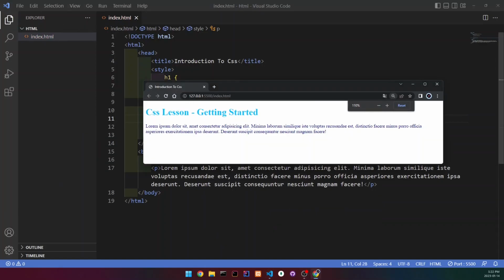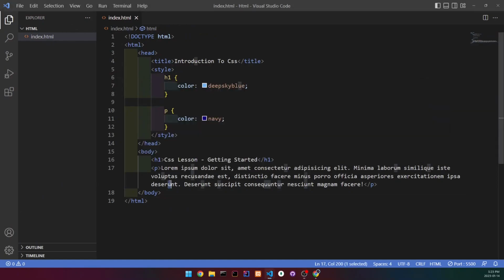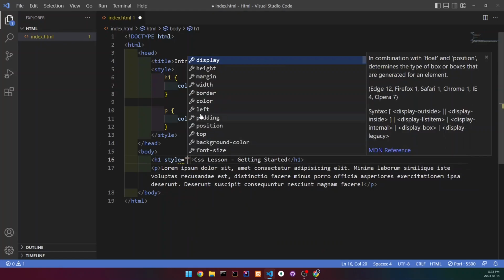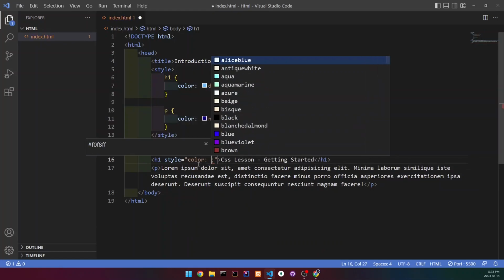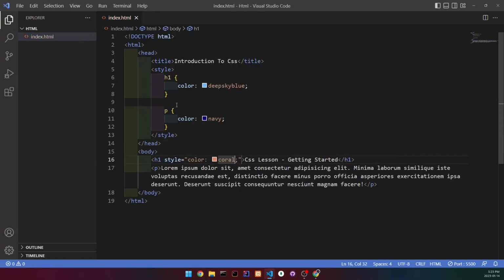There we go. Now, if you've watched any of my other videos, then you're going to know that you can actually add styles to the elements. So let's say we can just go to this H1 right here, add the style attribute, and then we can just set the color here. And if we actually set the color here to, let's say, coral, then it will override this right here, because the style in this H1 is always going to override the style in the head and anything else.